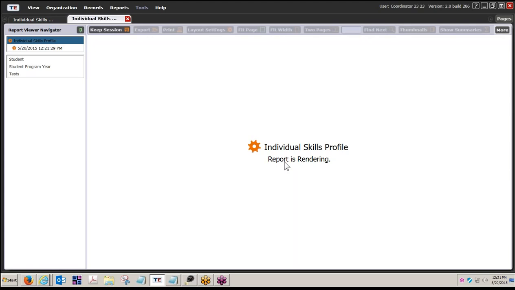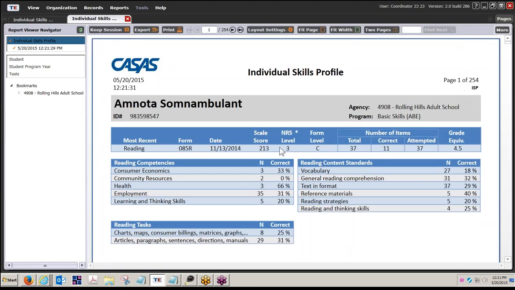It's taking a moment because it's searching through all our population. As you know, the Rolling Hills database is a populated database with fictional data, so it's going through each and every record.